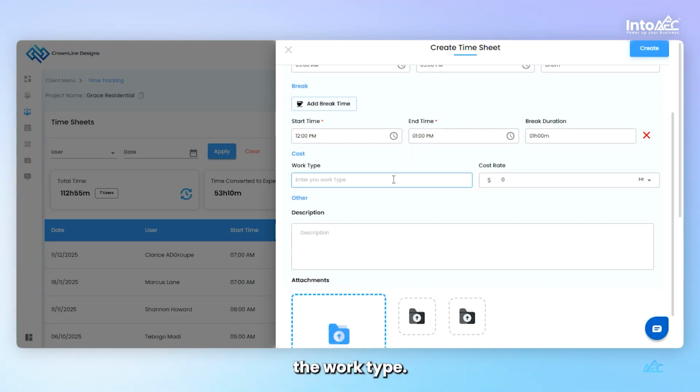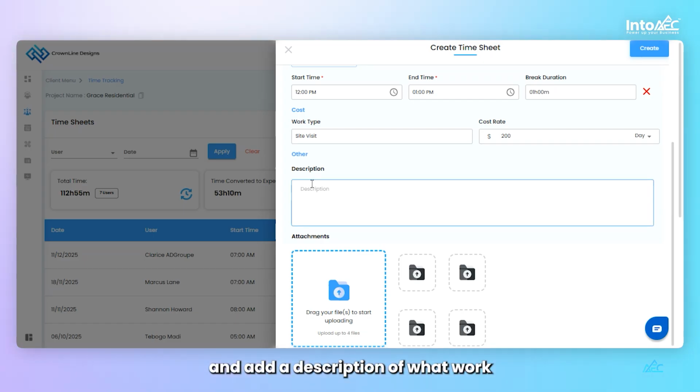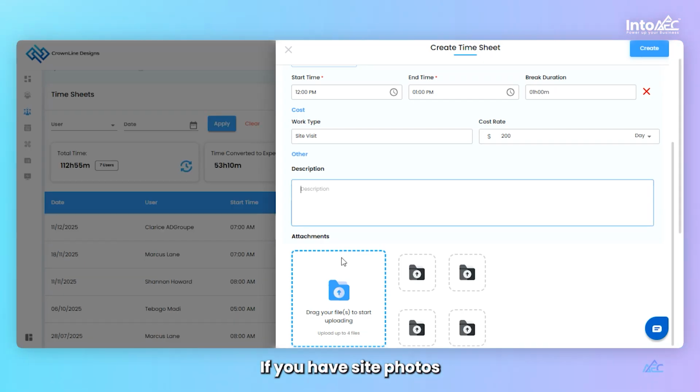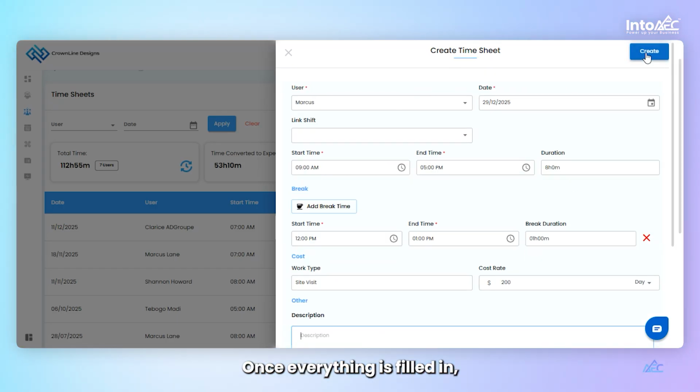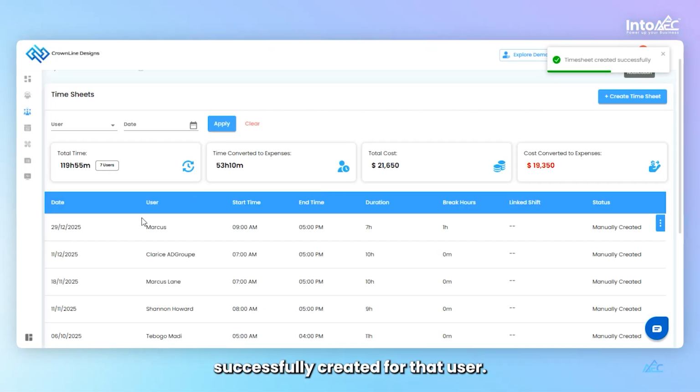You can also enter the work type. For example, site visit. And add the cost amount if needed. You can set the cost rate based on hours, days, or weeks, depending on how you manage your billing. Scroll down and add a description of what work was completed that day. If you have site photos or any supporting images, you can upload them here as well. Once everything is filled in, click Create. Now the timesheet has been successfully created for that user.